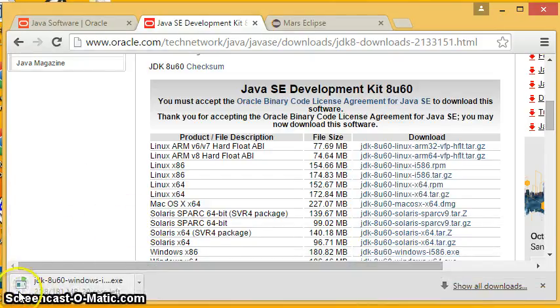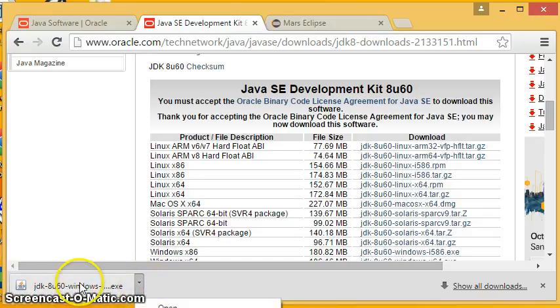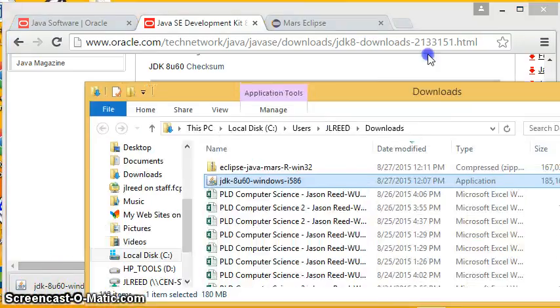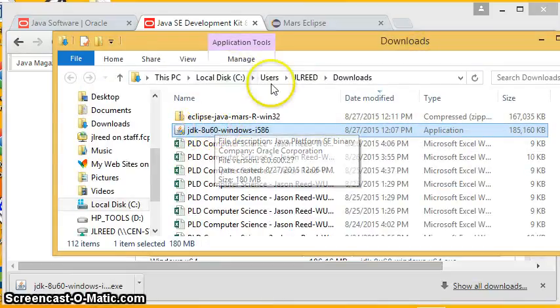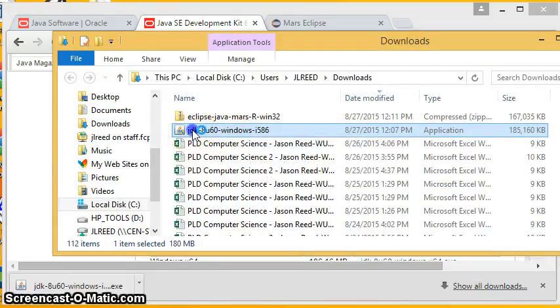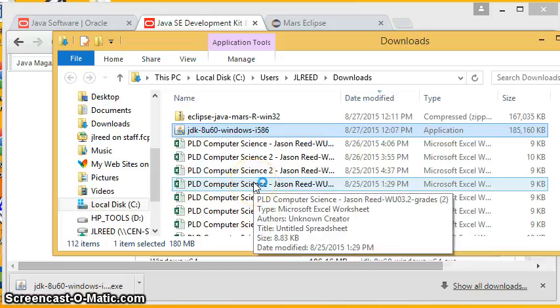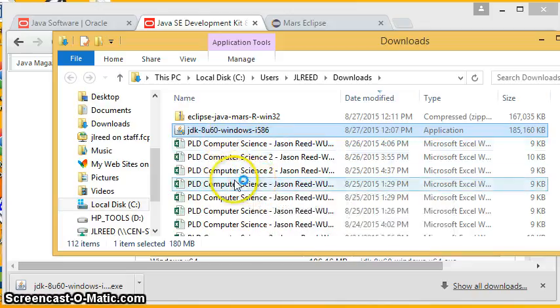It's going to think quite a bit here. I'll pause the video while it downloads, and I'll be back momentarily. Okay, once that download is completed, you can actually run it from right here. You could just click it to run it, or you could go to your downloads folder and double click it to run it. However you would rather do that. The great thing about the Java install is that it is an executable install file. So all you got to do is double click it and it will be very user friendly.